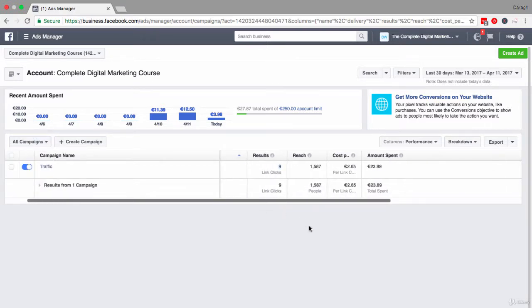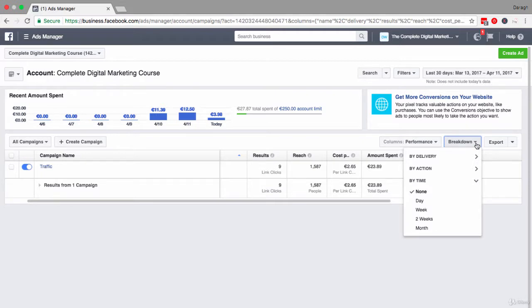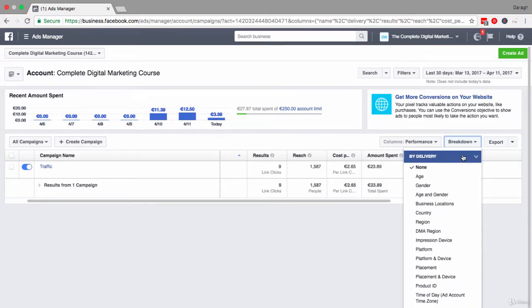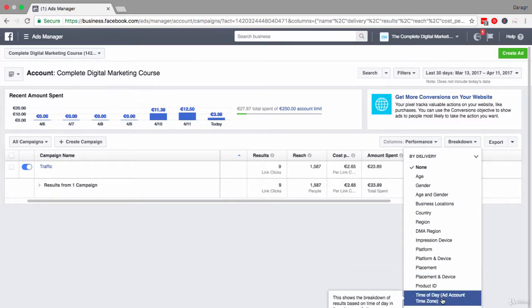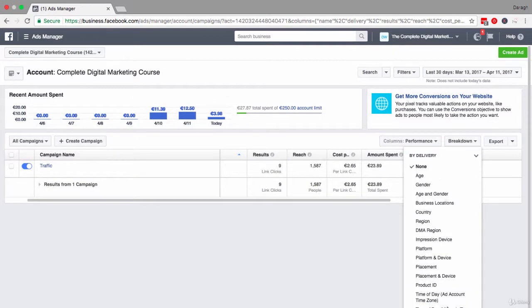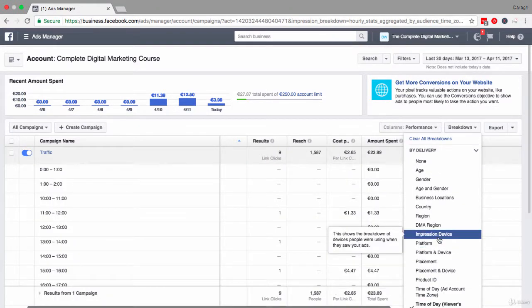Now, if you want to dig deeper, a great thing that you can do is come across to breakdown here. And essentially, you're trying to understand the same thing. Get down and look at the reports and pinpoint what were the actual variables that drove the result. So for example, if I click by delivery here, I could see what age and gender really drove the results. If I had those varied in my ad set, I could see in terms of placement, whether the Facebook newsfeed, Instagram newsfeed, or the right hand column really drove those link clicks. I can even see the time of day for the viewer's time frame that really drove those results. I can see those broken down.